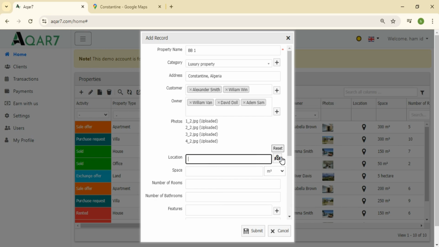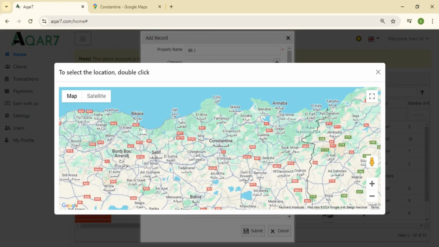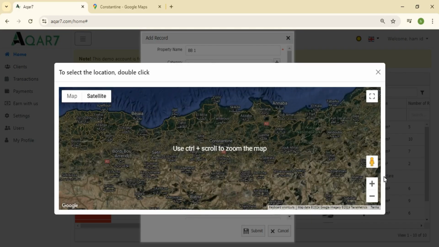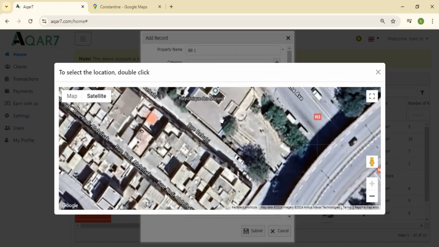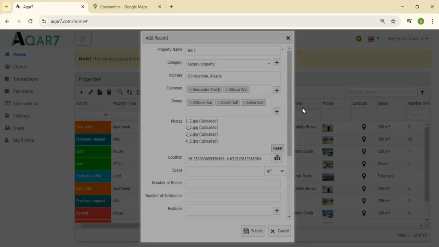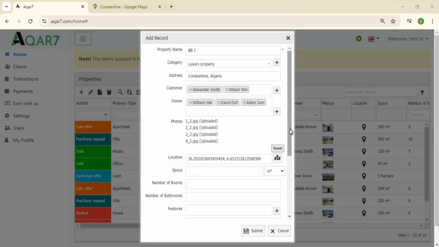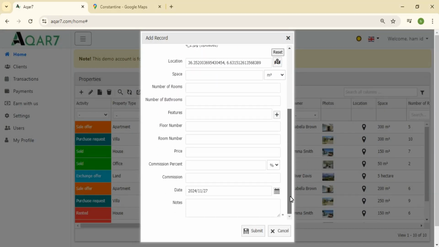Alternatively, by clicking on the map icon, you can choose between map or satellite view, locate the property, and double-click to specify its position. Then, return to finalize your selection. After that, determine the property area and choose the unit of measurement from the units list.